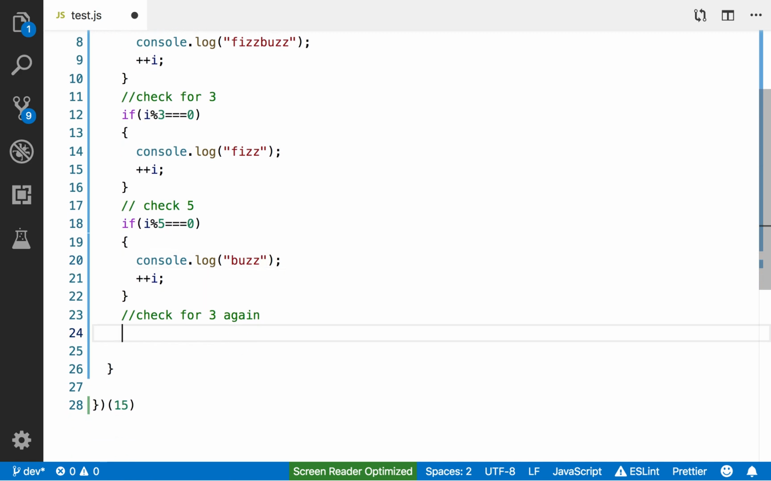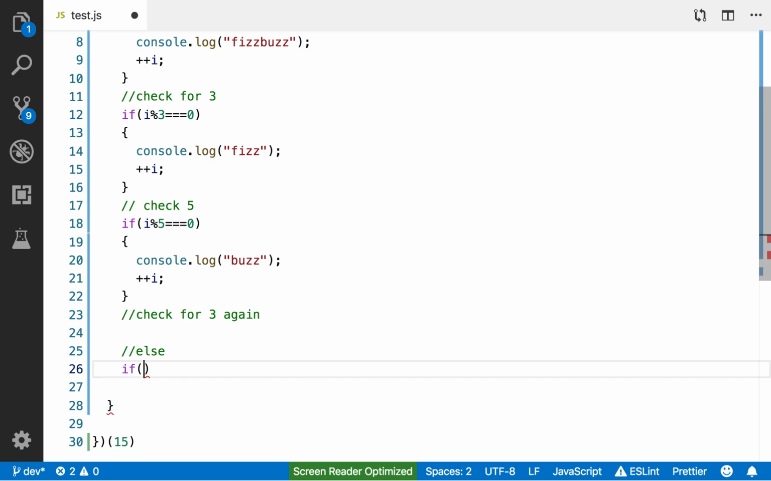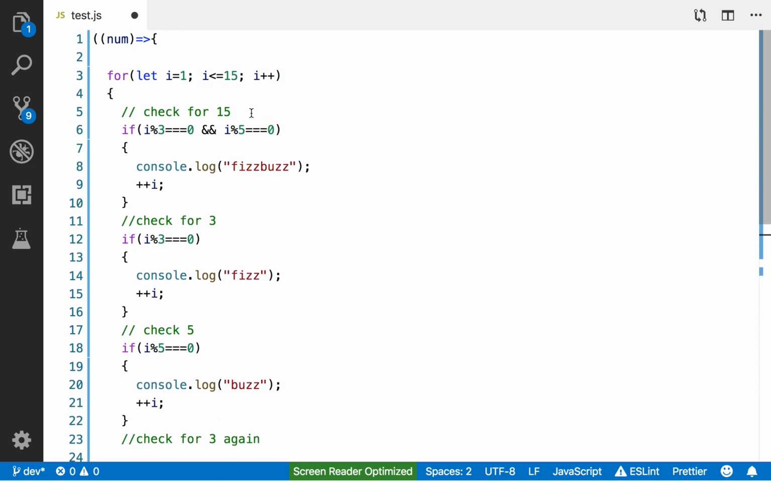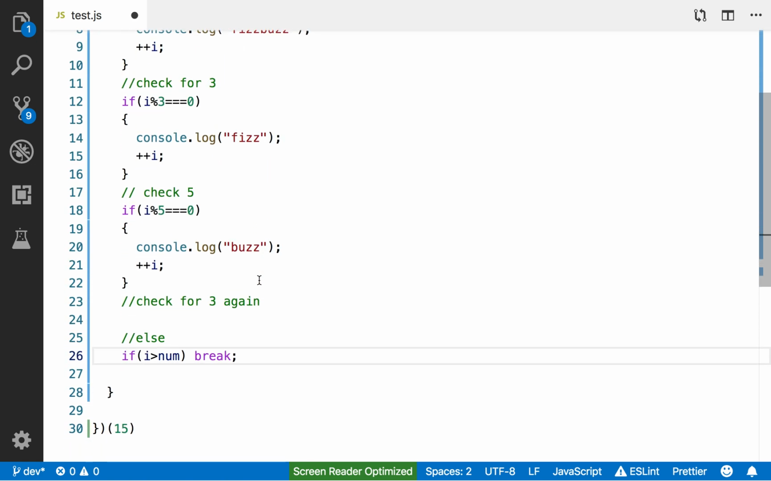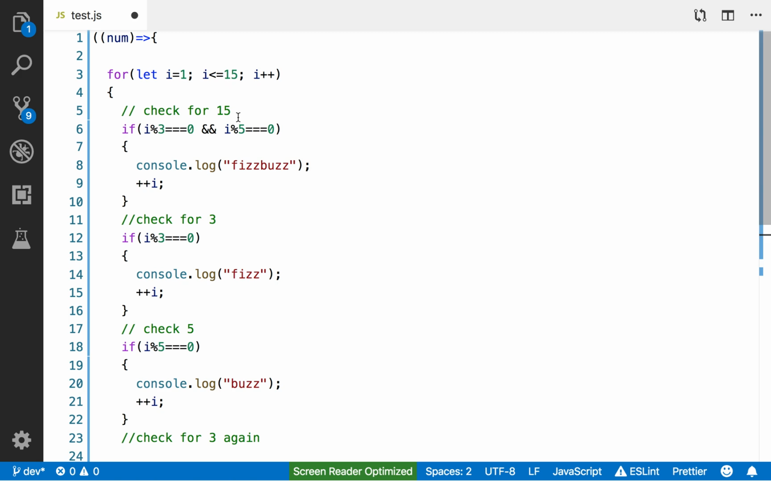Before I even check for 3 again, I'm going to show you why we need to. And this is the else. So we're going to say if I is greater than number, break the statement. So basically, if I goes past 15, it shouldn't because of the for loop. But when you get to 15, the reason why I need this, look at this. When I is 15, because I equals num, it's going to go to fizzbuzz. Right, so 15.